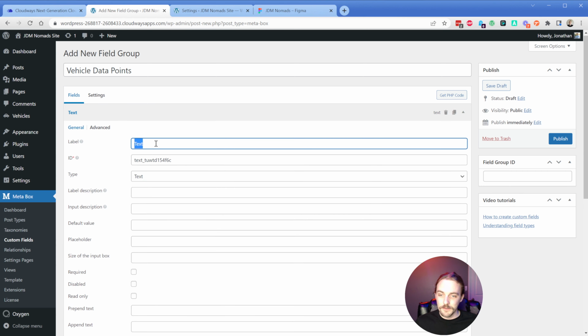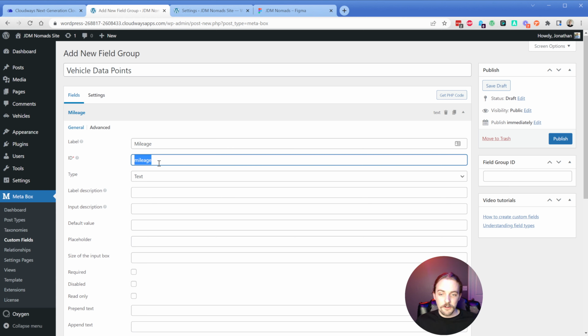So, like I said, we can just go ahead and set most of these data points to text fields. So let's first of all go with something like mileage here. We can just give this a label, and you can see the ID of the field changes here. It's going to do that automatically for you. So if you feel like changing the ID, it's only going to matter if you were to try to call these fields in a code block.